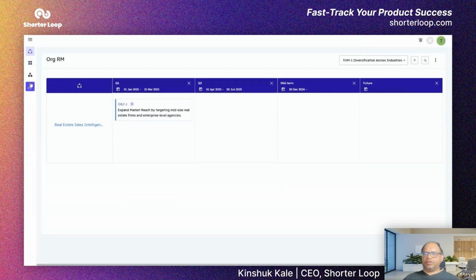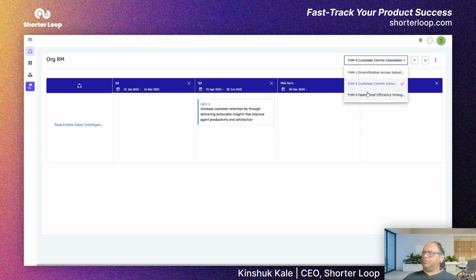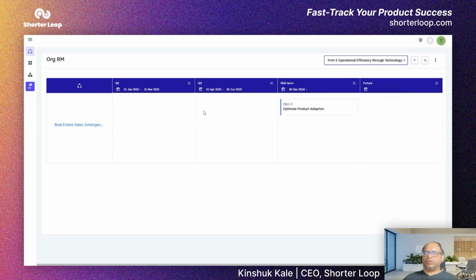So if I go to my organizational roadmap, you can already see that the objective is already there. Currently we are looking at only theme one. And so I can see that, okay, for theme one, real estate intelligence is doing something. And the objective that they are fulfilling, the objective that is connected to theme one, is expand market reach by targeting mid-sized companies. For theme two, we can see that real estate intelligence is going to do something in quarter two. And for theme three, we will see it in quarter three.